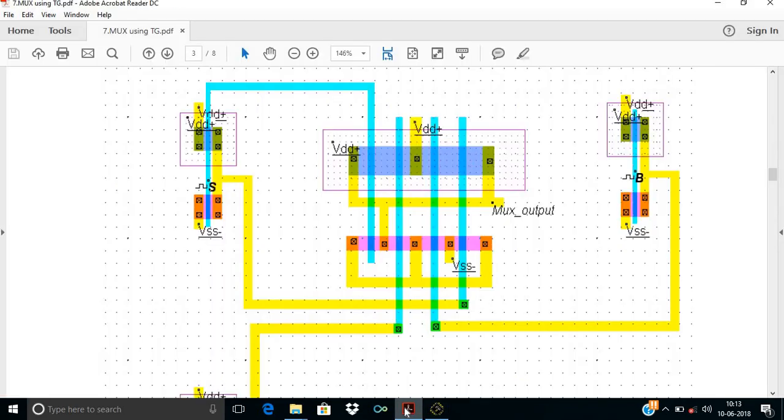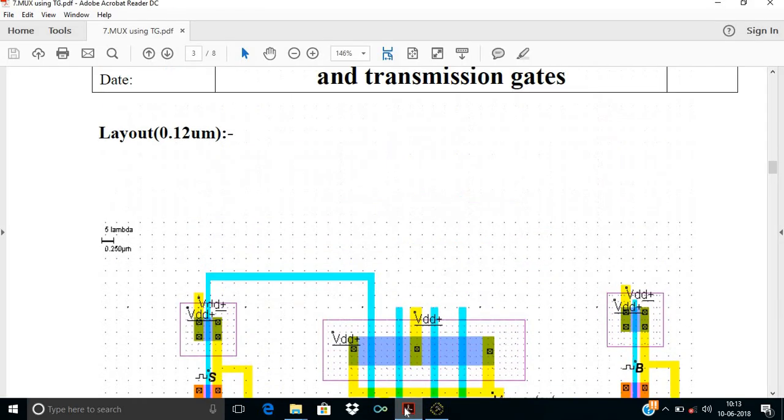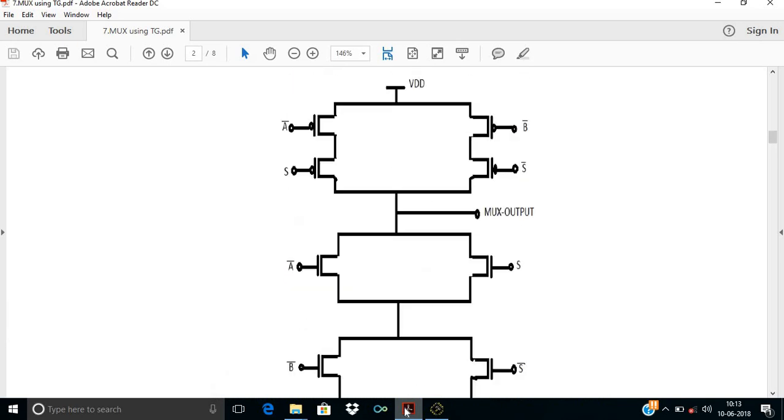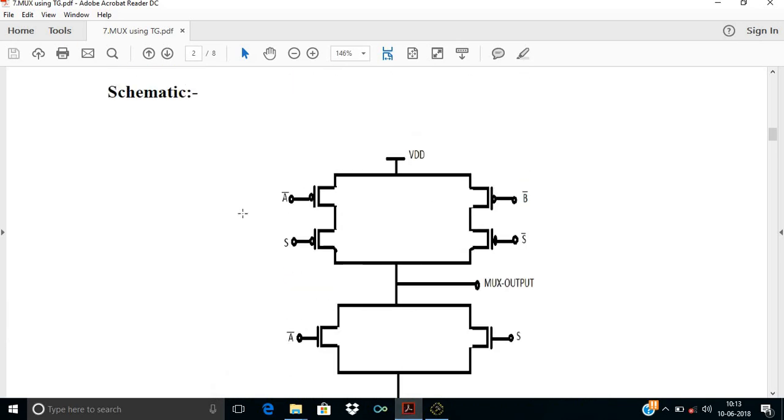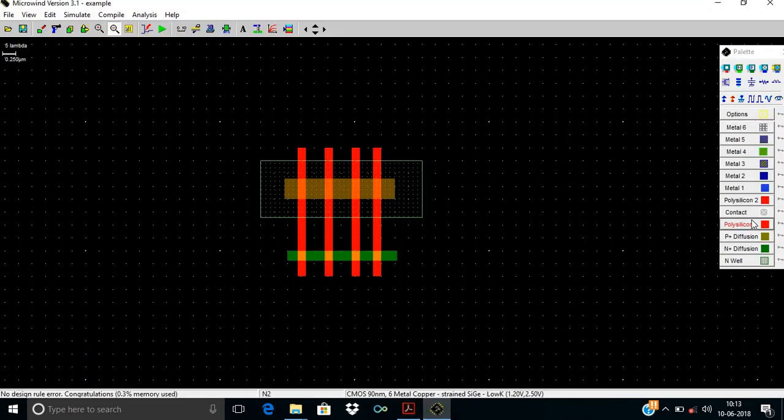Now, after drawing this, the A bar and B bar sources are connected to VDD. The S and S bar drains are shorted together toward the output. These are internally connected, meaning the A bar drain is shorted to the source of S, and the B bar drain is shorted to the source of S bar. We will make this connection in this way.